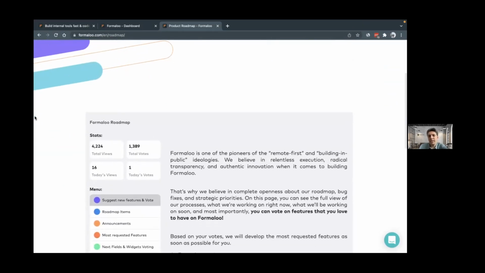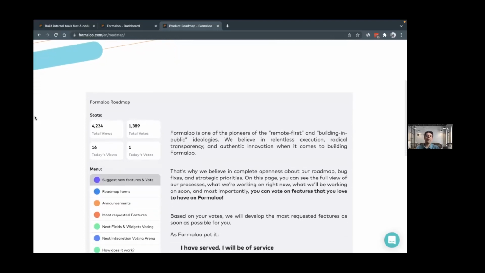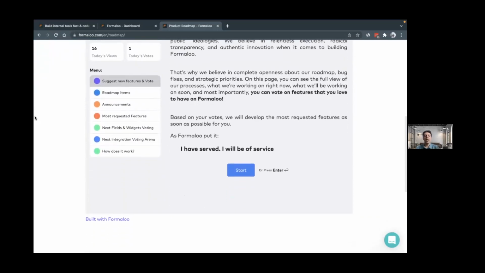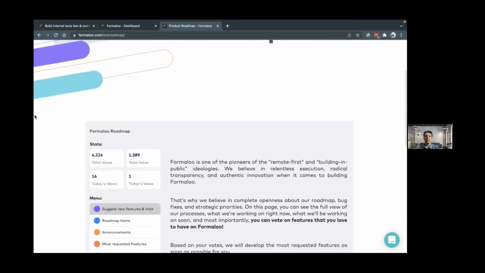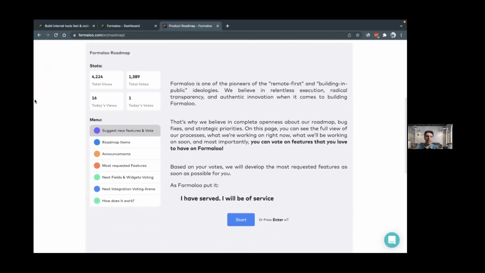We value democracy and we value your feedback. So basically, every feature that we develop is based on the votes that you, everyone in the Formaloo community, provide for us. So we developed something called the Formaloo roadmap, and you can see it on this page. It's on our website as well.